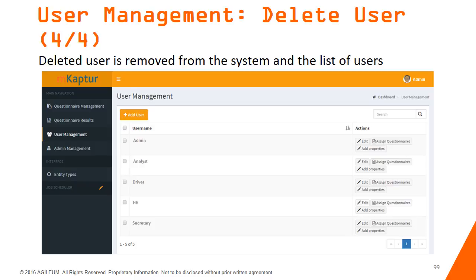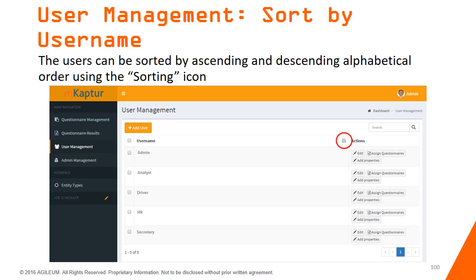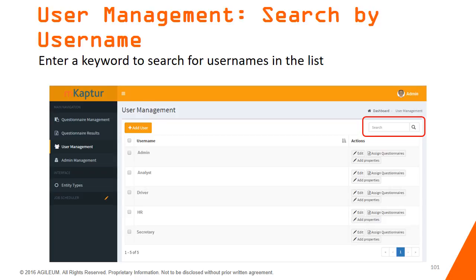User Management, sort by username. The users can be sorted by ascending and descending alphabetical order using the sorting icon. User management, search by username. Enter a keyword to search for usernames in the list.